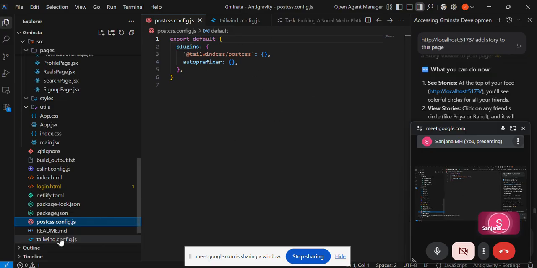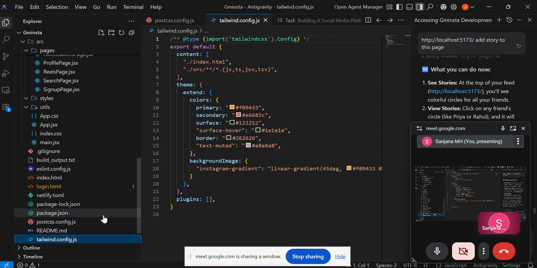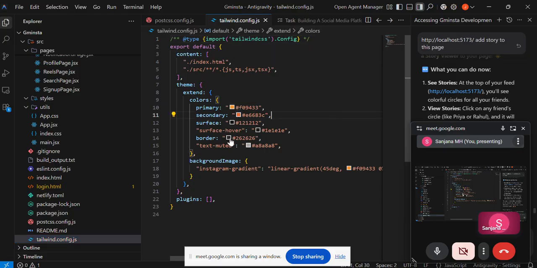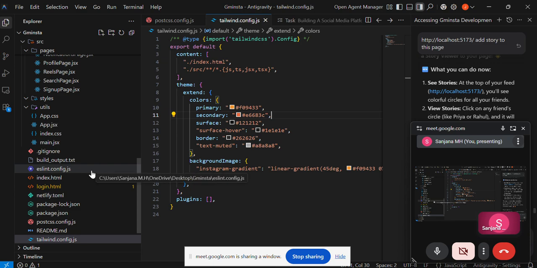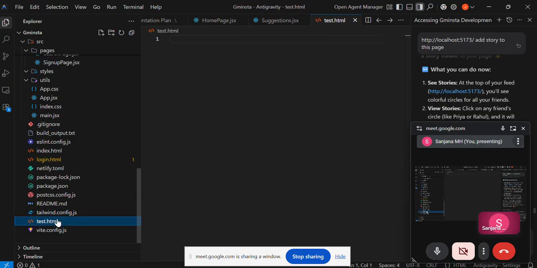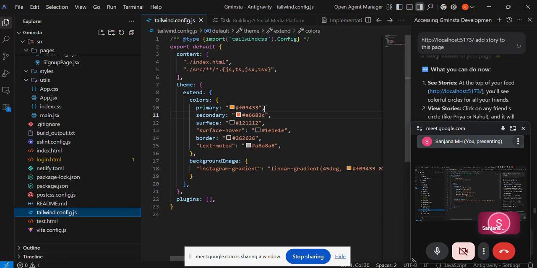Next will be the tailwind configuration.js. It is the configuration for Tailwind CSS, where it controls the system styling, and we can apply colors like orange or green in the background. Next will be test.html. In this test.html, we can add testing HTML, and it is used for quicker experiments.